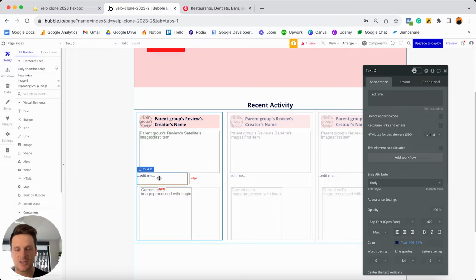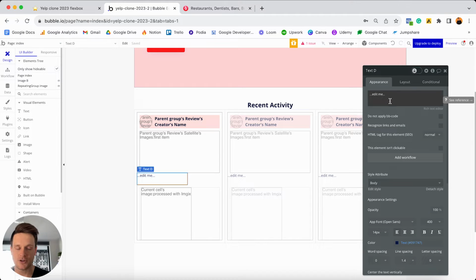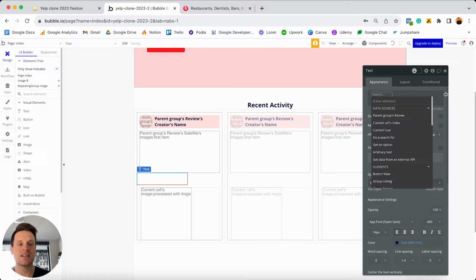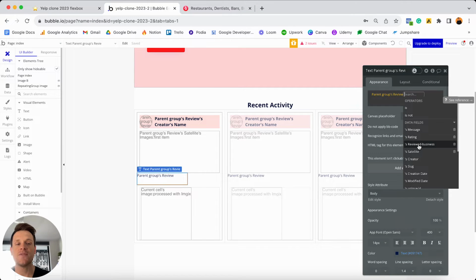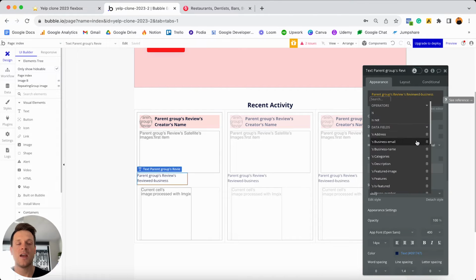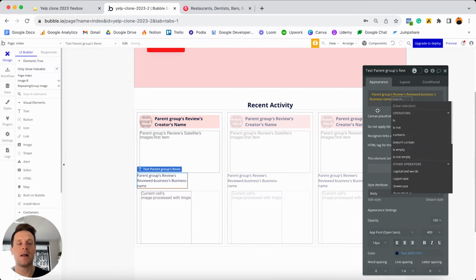So I'm going to select on this text element that I've just added into my tile group. And for this text element, I'd like it to display the name of the business that this review was published for. So I'm going to insert dynamic data, and I'm just going to reference the parent group's review, which if you remember, this data field is linked to our listing data type. So I'm going to select on this here, and then I'm going to reference the name of that business there.